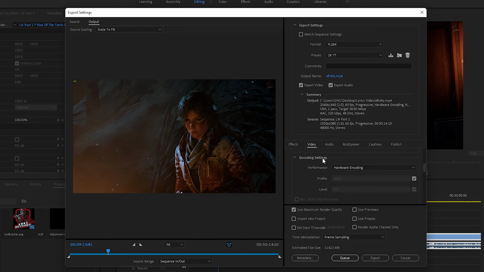Now in the encoding settings, you need to select the performance as hardware encoding. It will use your GPU while you're rendering the video, otherwise it will use your CPU and RAM if you select software encoding. So it is recommended to use hardware encoding when you export the video. In the profile, you need to select main, and in the level you need to select 5.1 if you are going to render the video above 1080 pixels. You can ignore these three options, and all these settings will stay as they are.